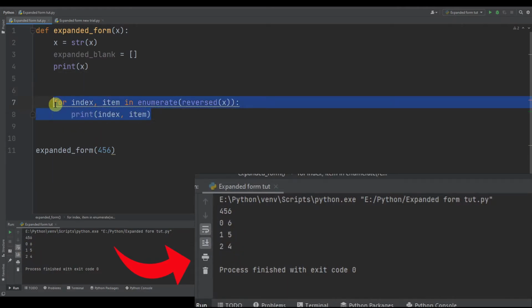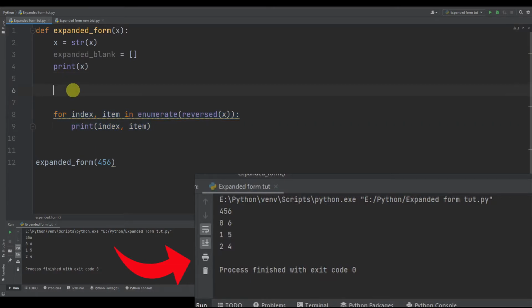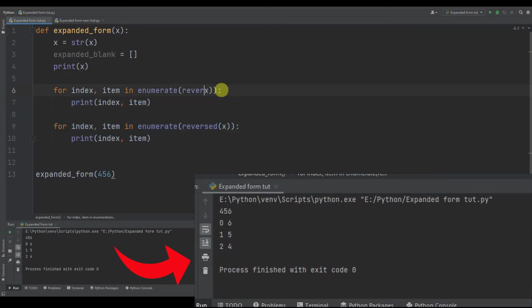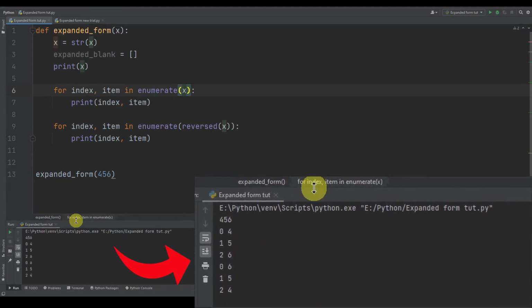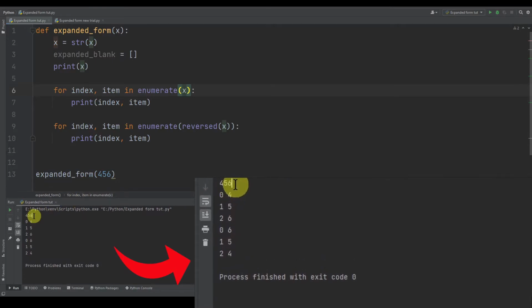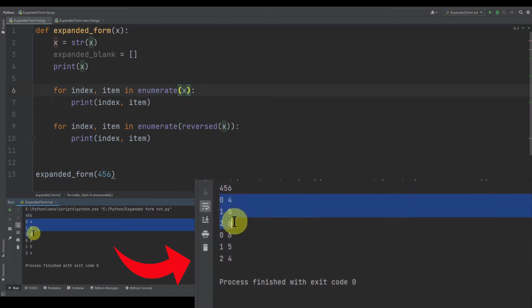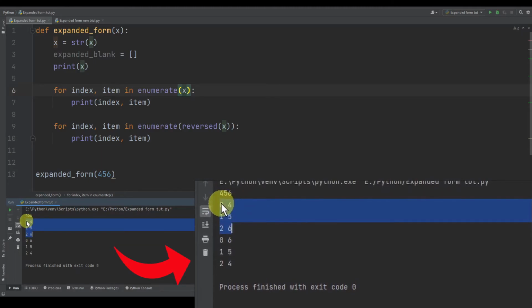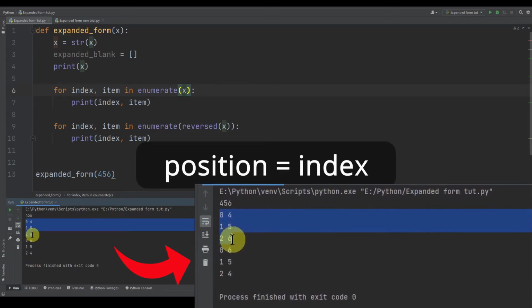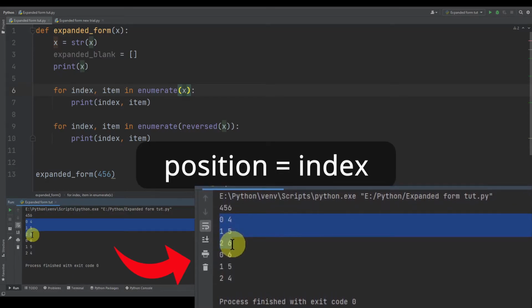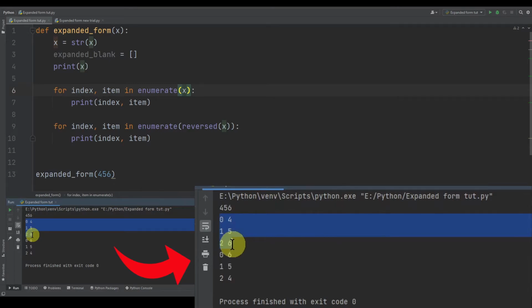If you want to see, I'll just copy the whole code and remove the reverse function, and I'll run it. Okay, so 456. First, it runs in the normal position. So 4 is given the position 0, 5 is in position 1, index 1, that is. Position is equal to index, index means position. Remember that, so I might use it interchangeably. And 6 has position 2.